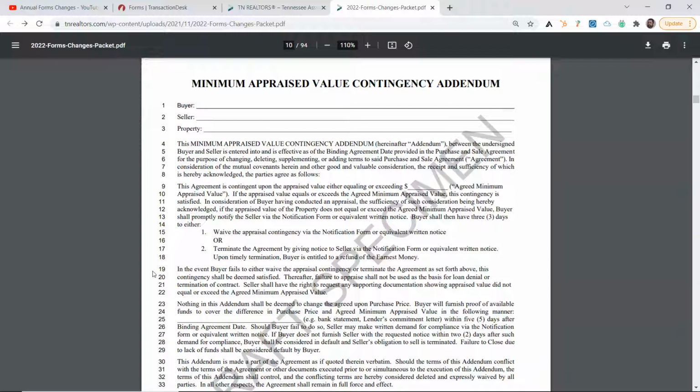No longer do we have to pay an attorney to draft something up for us, or we don't have to rely on our buyers to pen and ink change a form and hope that they cover all the necessary steps and all the necessary things that we need covered. So the minimum appraised value contingency addendum is actually covering a lot of things for us. So it's a great form. Line number 9 specifically, just to hit on this real quick, this here is going to be the value that you want the property to appraise for.